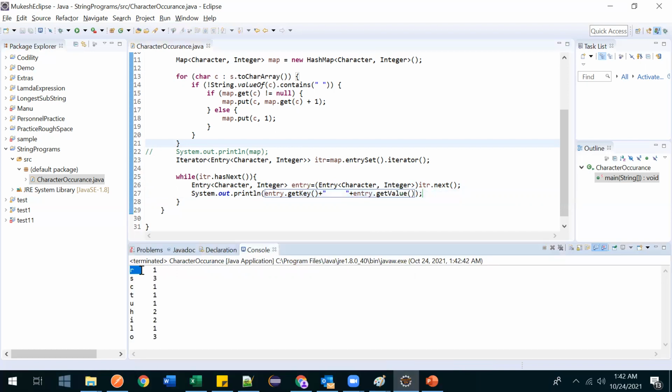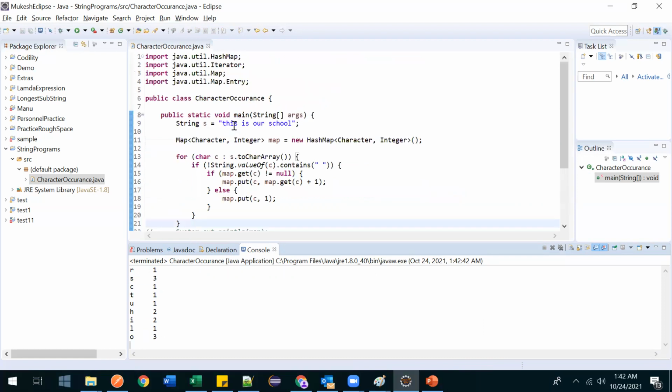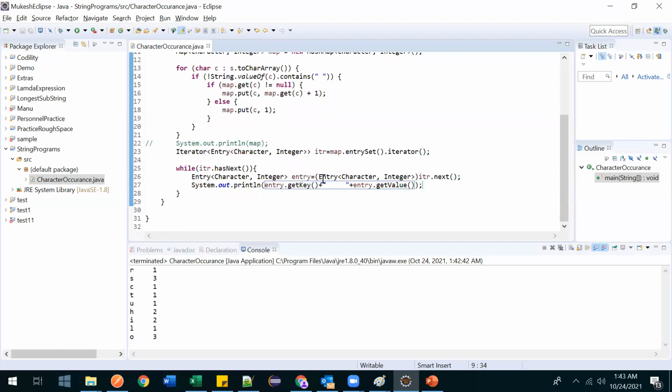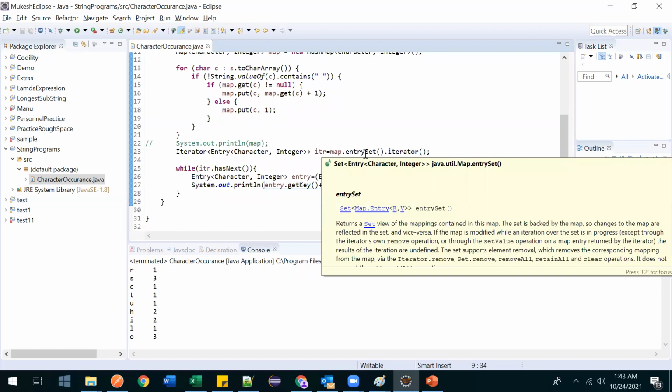See here, r 1 time, s 3 times, c 1 time, t 1 time, u 1 time, h 2 times, o 3 times, right? See, s is 3 times, o is 3 times. So let's go and check whether s is 3 times. They're there: 1, 2, and 3 times. It is there, right? So like this only you have to do.